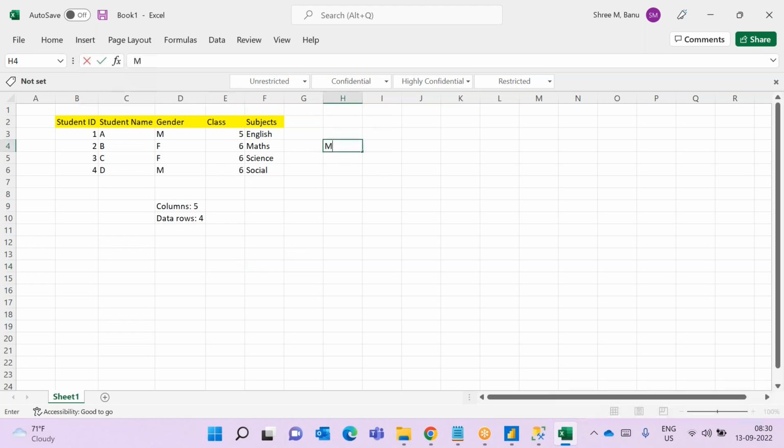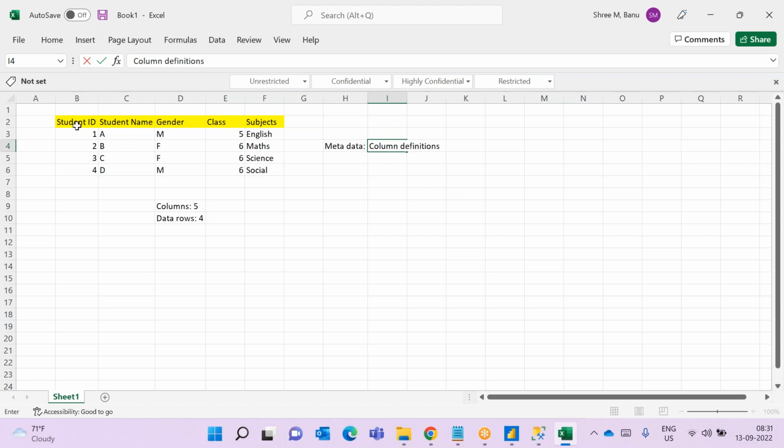What is metadata and table data? Metadata is just the column definitions, the definition of the table. It doesn't contain the row data. In our case, the metadata is the column names. These column names are the definition of this table: student ID, student name, gender, class, and subjects. It's not the data rows, it's just the column definitions. That is called metadata.